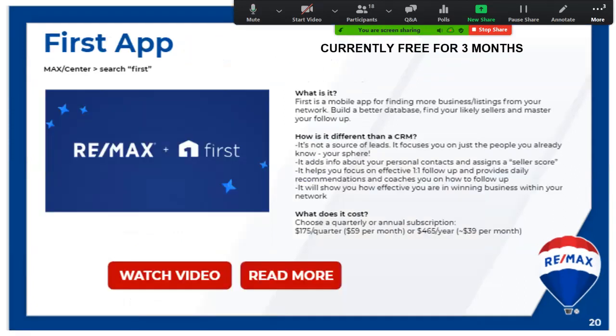The first app is something you're going to download on your phone, just like any other app. It is currently giving RE/MAX agents a sample free for 3 months. If you were to use it as it instructs for 3 months, you could determine for yourself if it's actually working. And if it is, great, continue on. It would cost $39 a month after the trial period. Or if you didn't feel, even though you've been following all of its suggestions, it just doesn't feel like it's something you're going to get enough business out of, then you could just not continue.